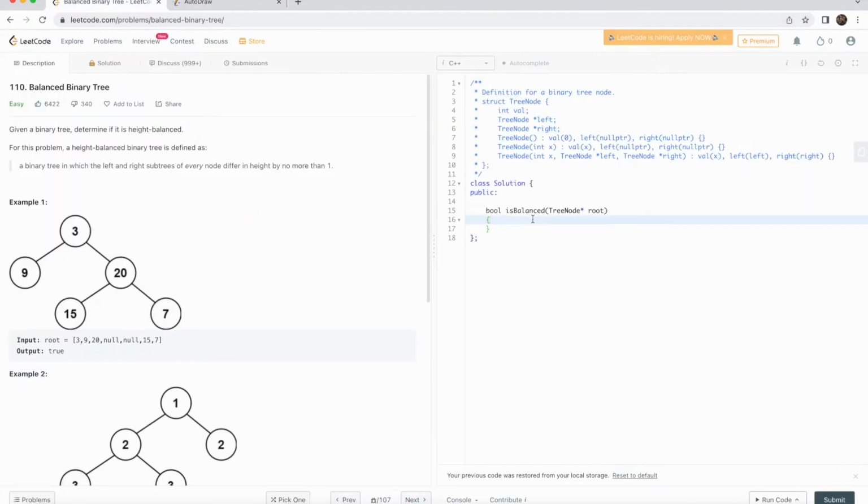What we need to do is modify one function which is generally used for calculating the height of a binary tree. So how do we calculate the height of a binary tree? Let's say the function is height of bt, and it will accept a tree node as a parameter. And what will it return? It will return the height of the binary tree.